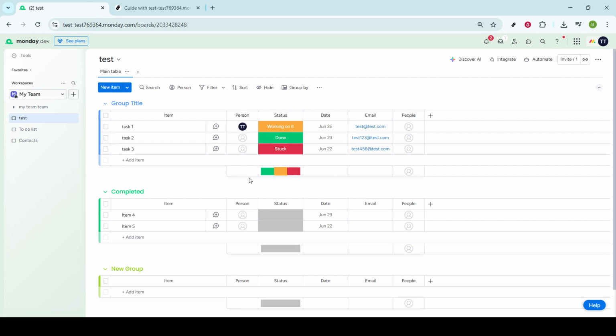And there you have it. You've now successfully invited team members to collaborate on your board within Monday.com. This process is not only straightforward, but also ensures seamless communication and collaboration across your team. It's a surefire way to keep everyone aligned and working efficiently together.